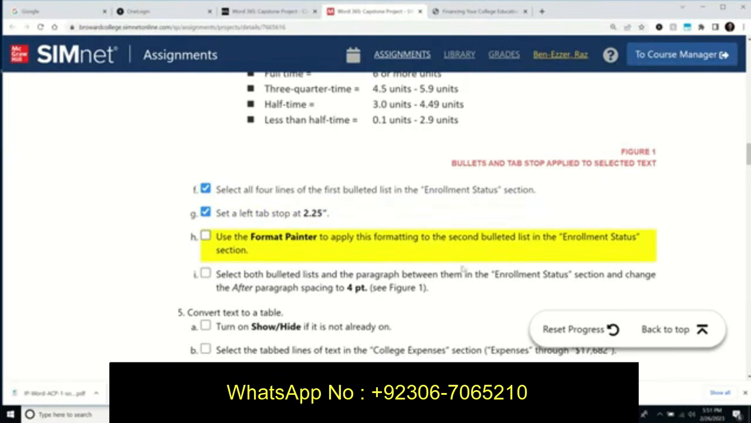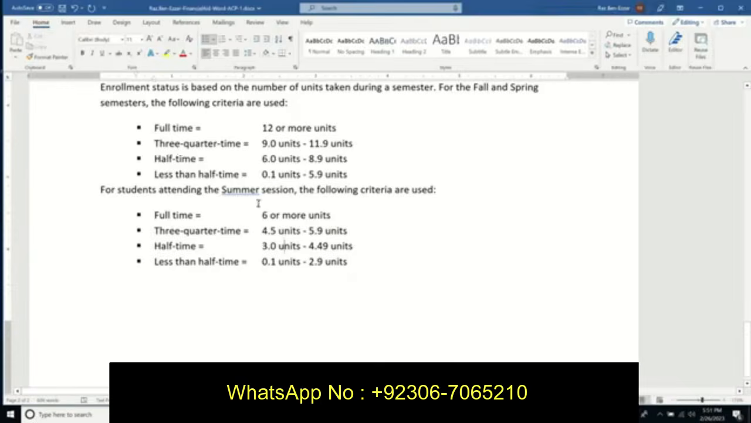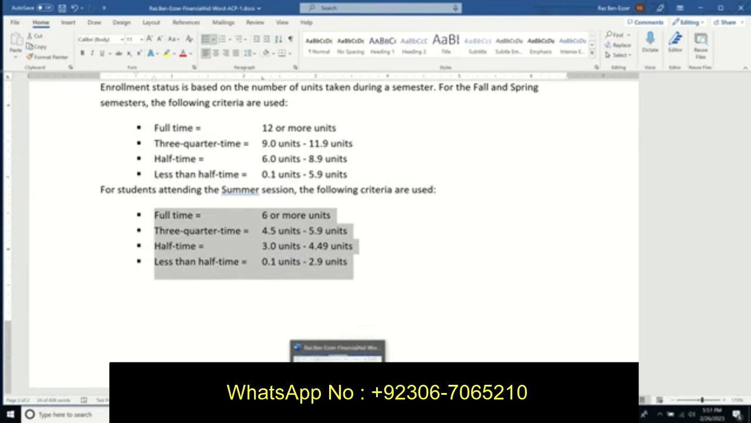Use the format painter to apply this formatting to the second bulleted list. It already did, but I'm going to make sure. I'm going to select this. I'm going to go to my format painter and paint over this one, as they seem to have already, everything that I need.